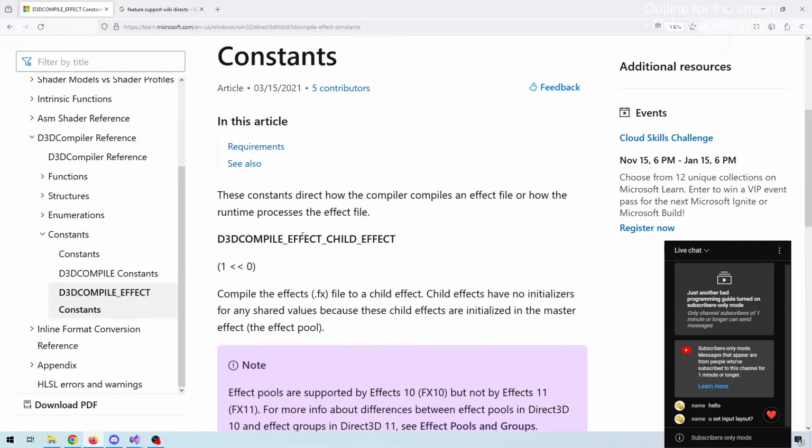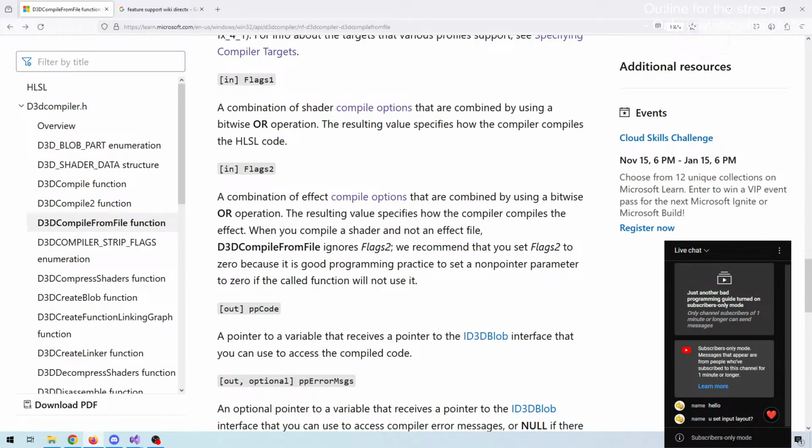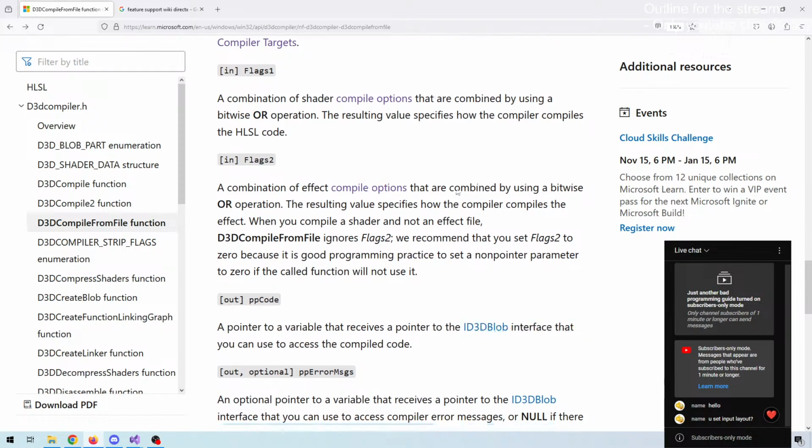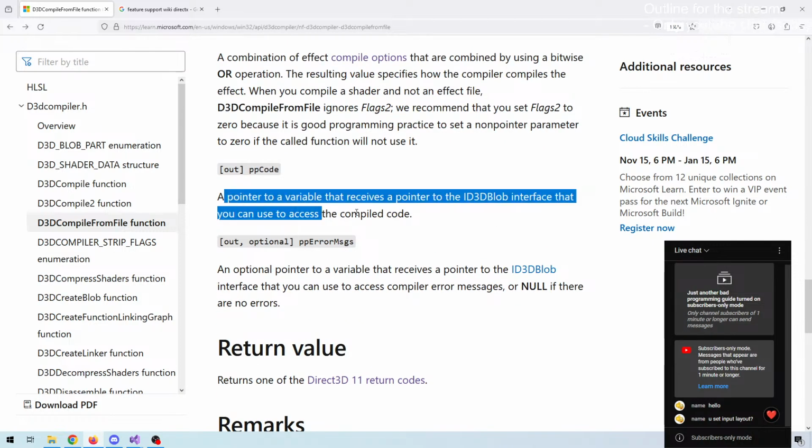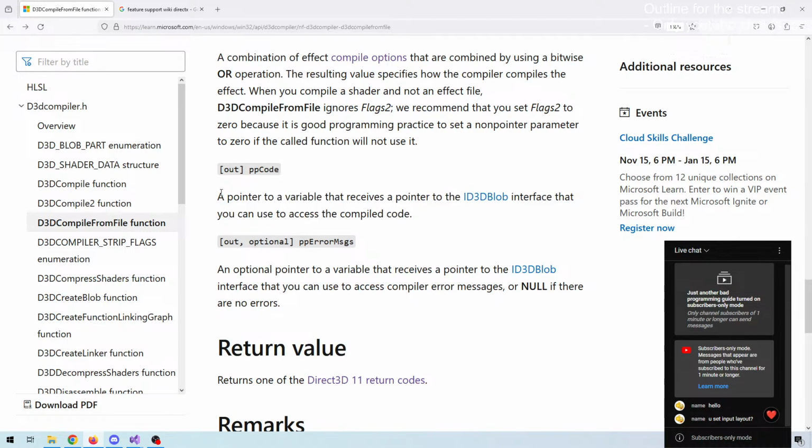I have a child effect. I don't know anything about that. I've really never used it. And then we want to give it a pointer to the variable that receives a pointer to the blob interface that stores the actually compiled code. And then we can do the same thing for an error message.